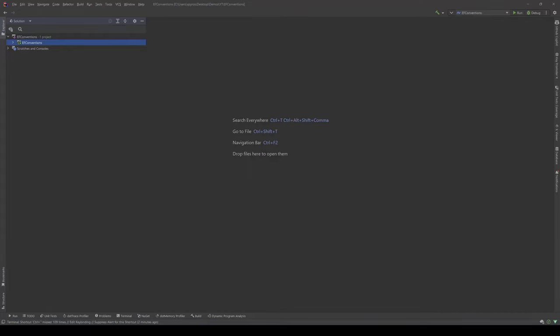Hello guys, my name is Spiros Kazios and today we're going to see how we can add a model building convention in Entity Framework 7. Now before we get started, let's see what's the problem we're trying to solve.